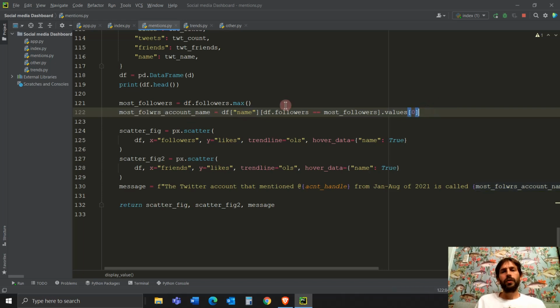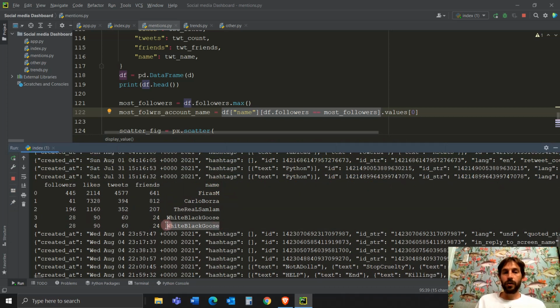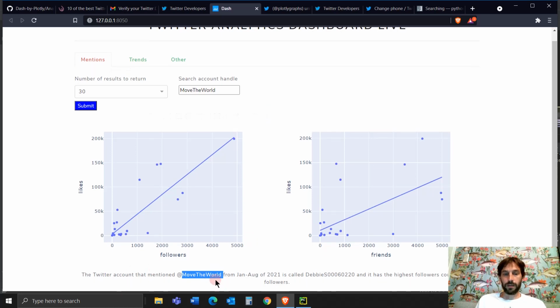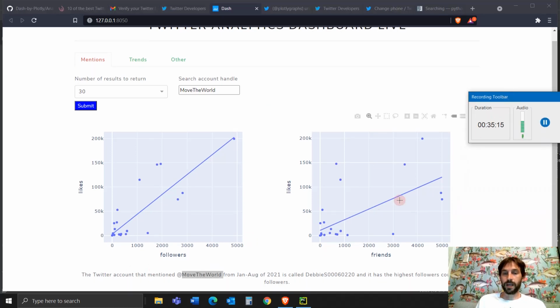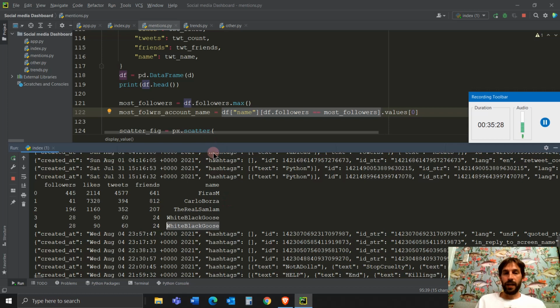I won't go over this right now, I would recommend you just print this and see what happens. I'm just accessing the names column right here, the value of the row that has the largest amount of followers, because I want to create this message. The Twitter account that mentioned Move the World in the last 6 months is called Debbie, and it has the highest followers count of 4,800. So it's right here, 4,879 followers. Just a neat piece of data.